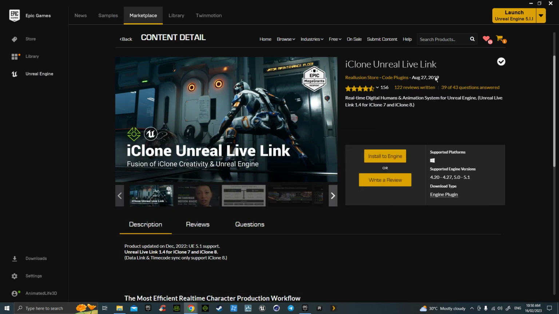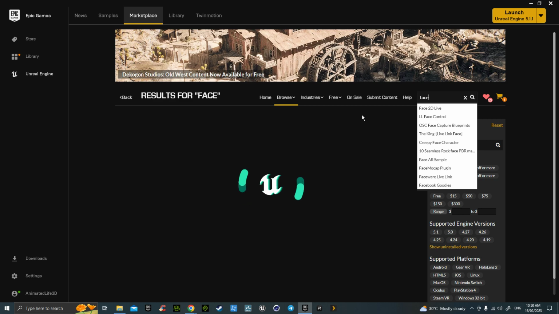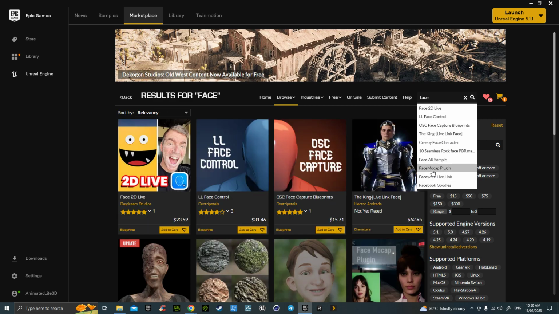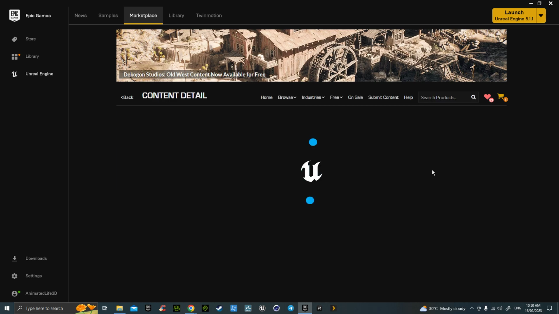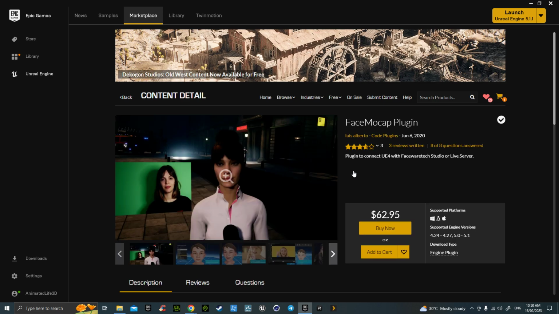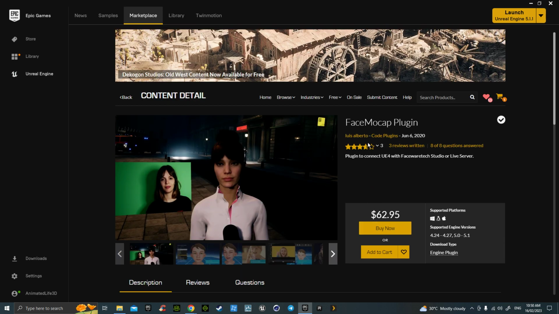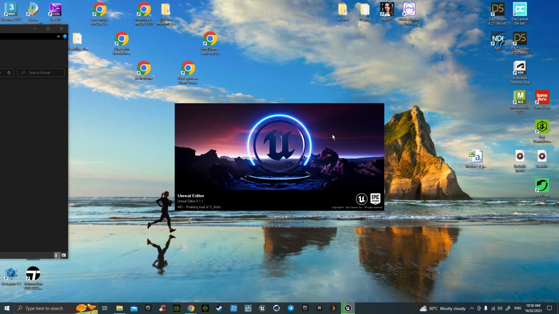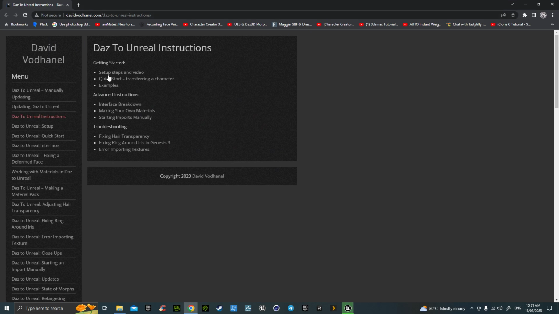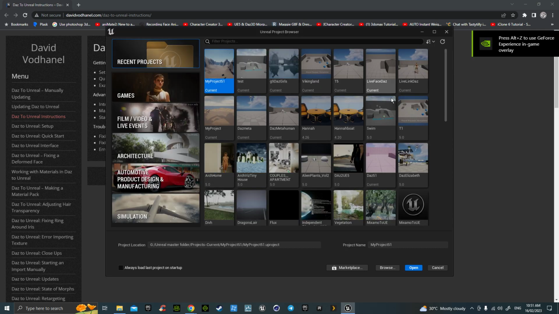Now, a better reason for 5.1, this is the face, it will come up, Face Cap, should have found it beforehand, no, not that one. The reason is because I'm going to actually start a 5. It's another great page as well. I must show you DAZ2UNREAL.